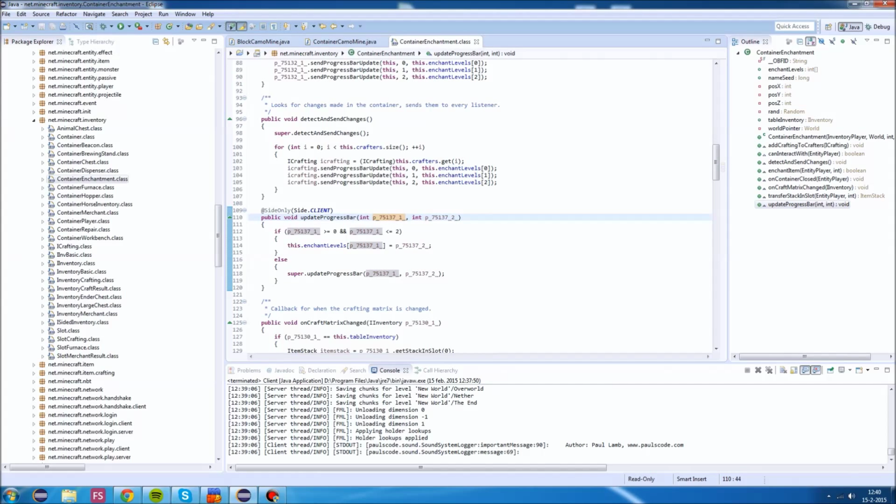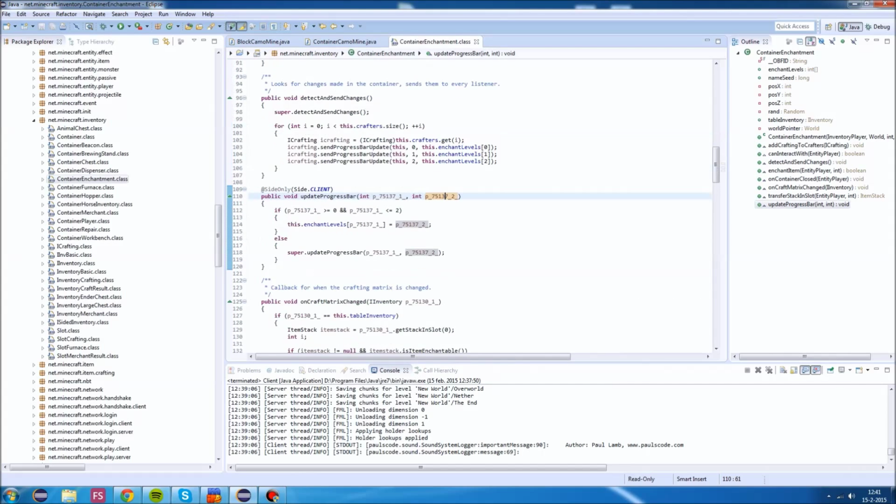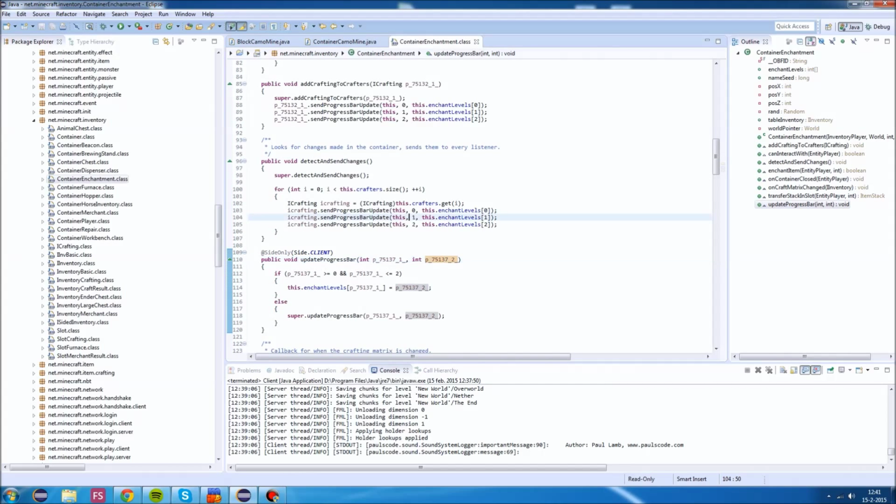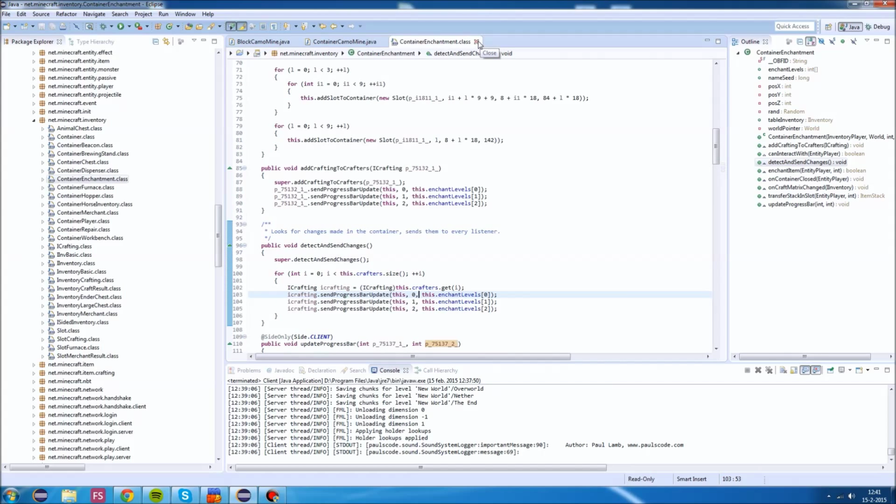So it checks if the ID is between, well, IDs that make sense, between 0 and 2. Then it just makes the enchantment level equal to the value that's being sent. So that's basically it, but we can make that more efficient by checking if the value actually has changed since last tick, and if so, then send it.